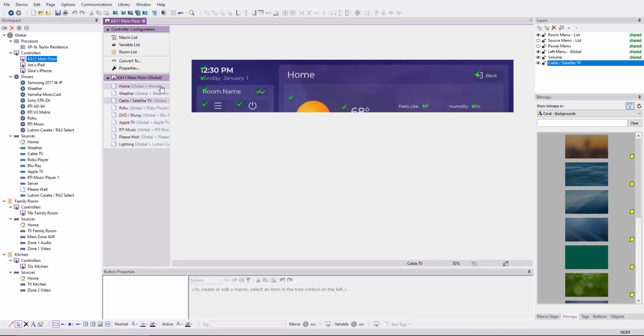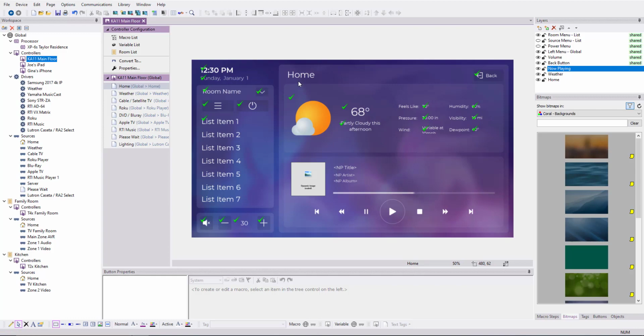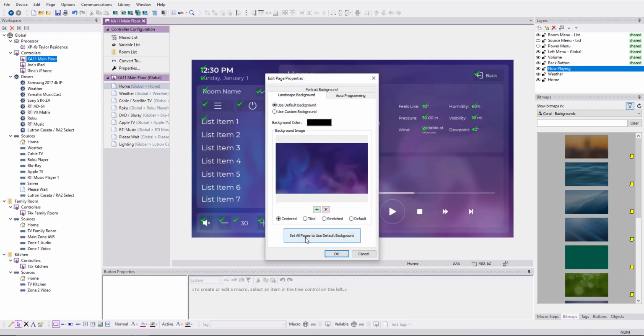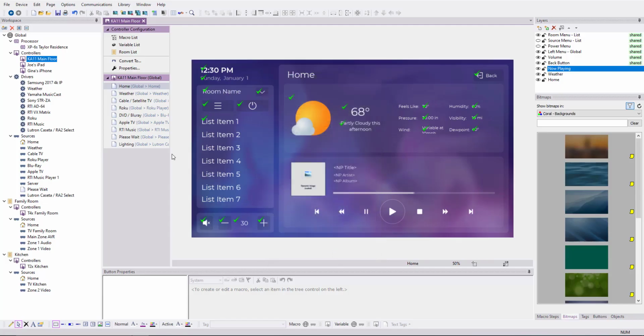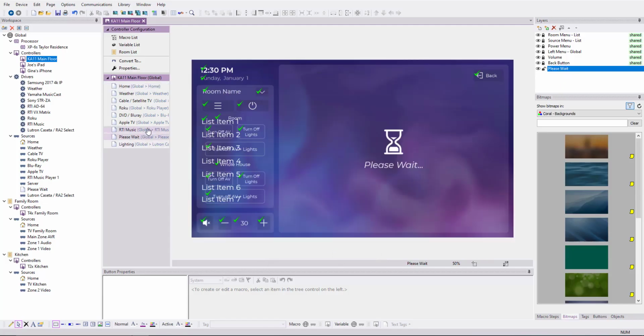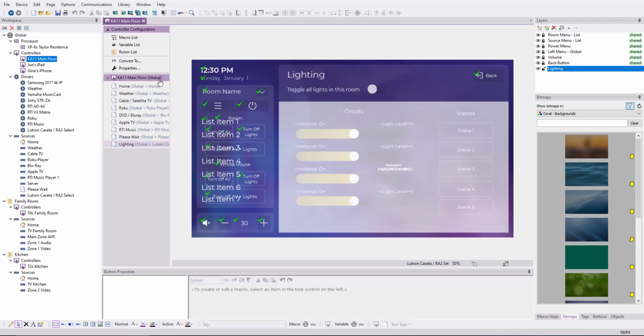Okay? Now, if you change your mind, you can always go to your page properties, and now you can set all pages to use the default background. And once you do that, everything will be as it was before with the same page background.